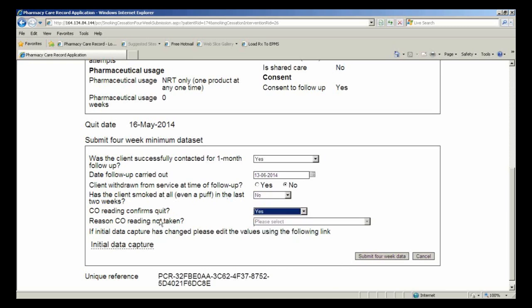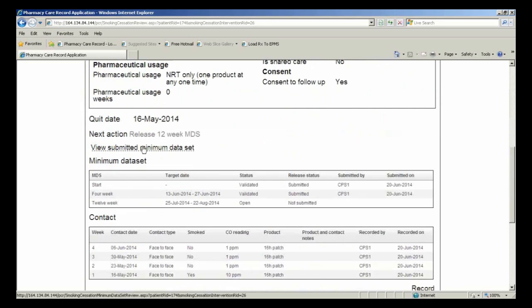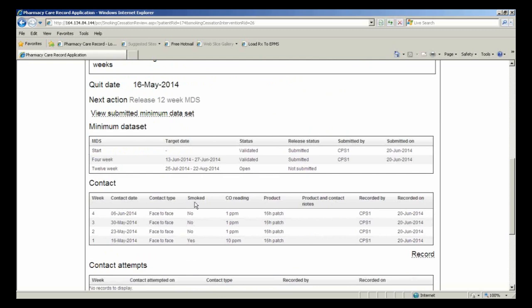Yes. So here we've got a section where if we say this CO reading confirms quit, no, or in fact not taken, then we can give a reason why. But that's not the case in this instance because they've had good CO readings. And that's us. We just hit submit 4-week data. Now you'll see here, because of the target dates, we can't release the 12-week data until the target window, which is the 25th to the 22nd of August. So that can become a wee bit tricky to manage, but the reports function is actually quite good, and we'll go on to that later.